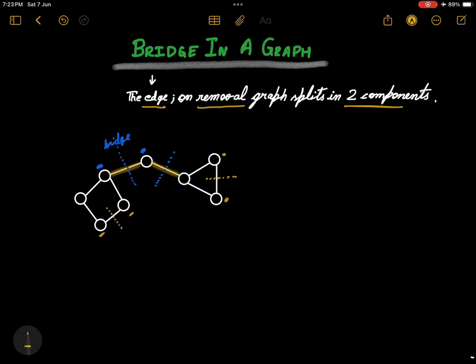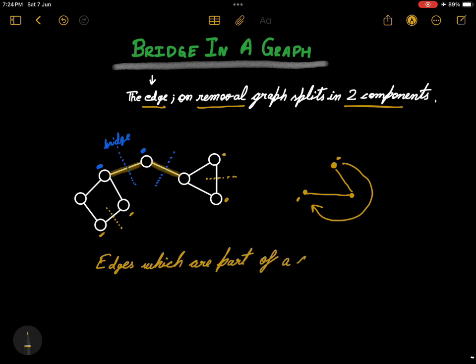So if you observe carefully, if we have a cycle in a graph and we remove any random edge, then we still have an option to reach these two separated nodes via some other path. That means in cycles we can't have bridges. So I can write: edges which are part of a cycle can't be a bridge edge. Okay.